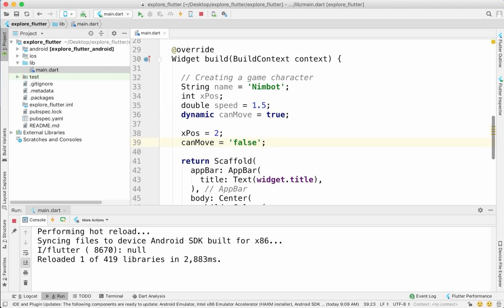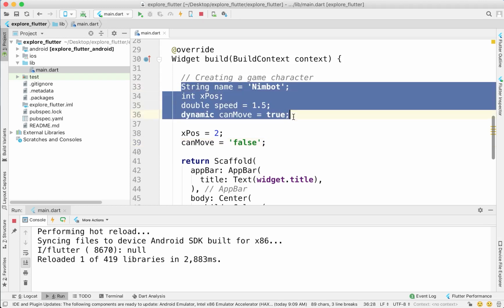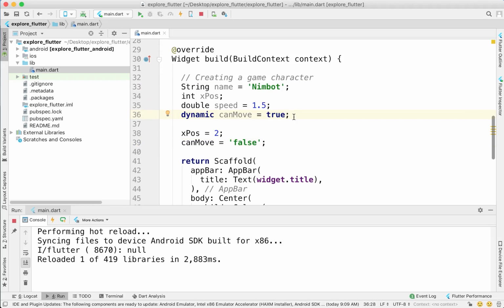Okay, so what else might we want to demonstrate? Well, perhaps we want to make one of these variables or more of these variables final. So out of these 4 variables, which one makes the most sense to be final? Remember, a final variable cannot change its value. It's essentially a constant. Well, I think the name makes the most sense because once a name is assigned, we're going to assume we cannot change that character's name.